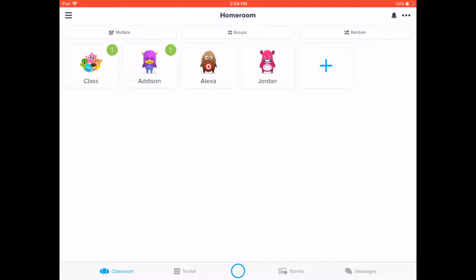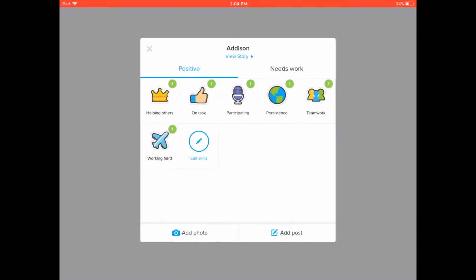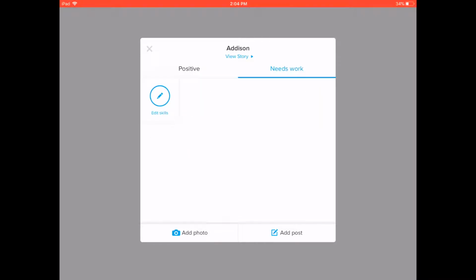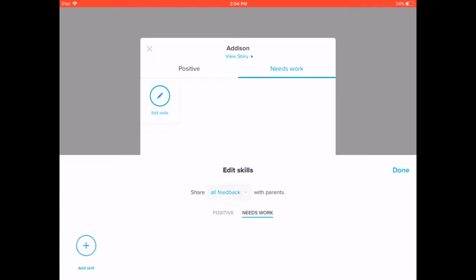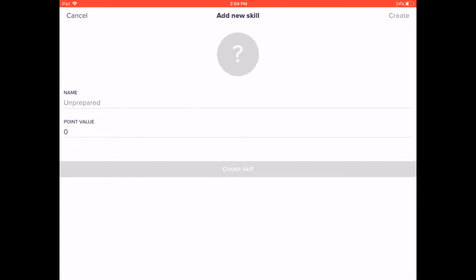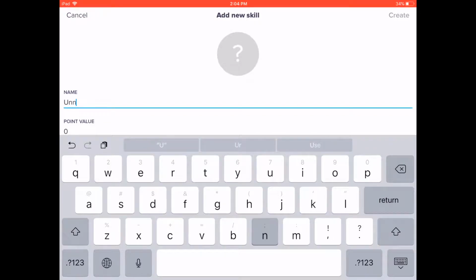Now, you may notice the green bubble that is at the top. When I click on a student, I am able to give different types of positive behavior work points to them. There's helping others, staying on task, participating, persistence, teamwork, and working hard. There's also a tab that says needs work. As you see, there's nothing available right now, but I can edit skills and say, I can name it unprepared.